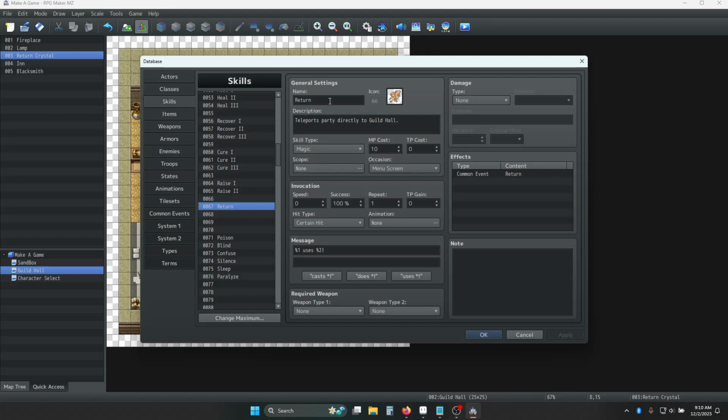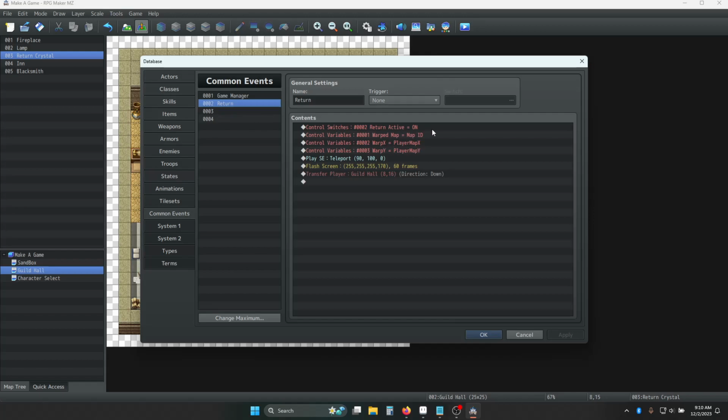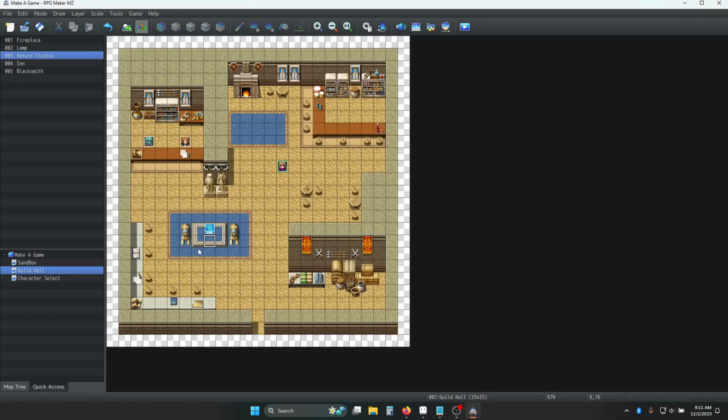We're going to apply basic settings, give it a cost, a menu screen only, and a scope of none, and tell it to run the common event return. In our common events, we're going to tell it to set a switch to on called return active, and then assign three variables to the map ID, the player mapX, and the player mapY. Then we're going to use a sound effect, a screen flash, and transfer the player to a location. That location is right here.